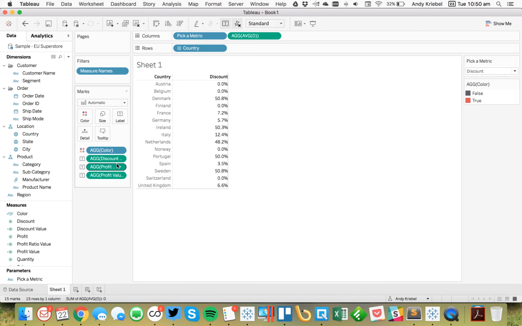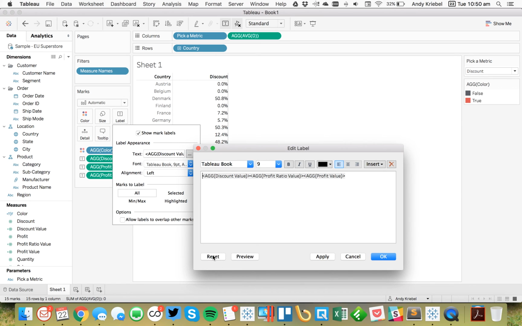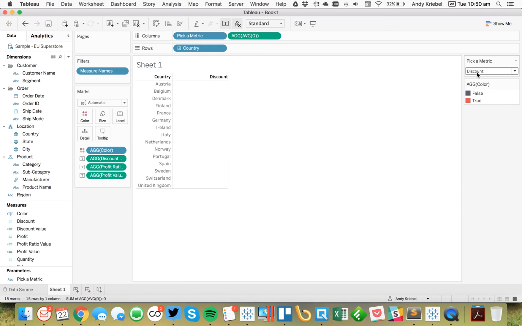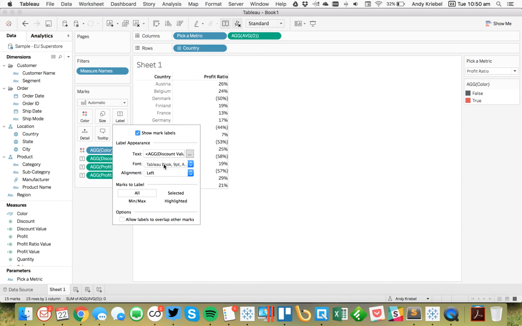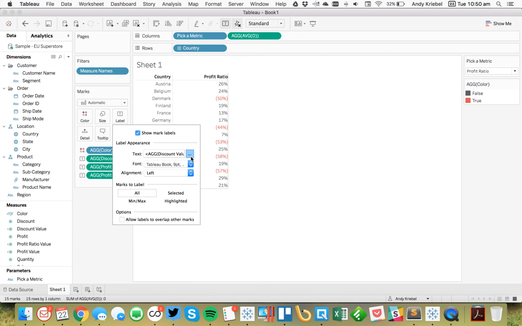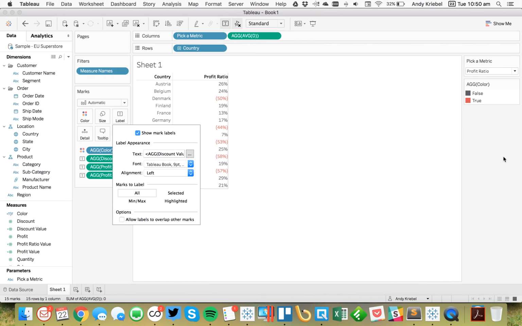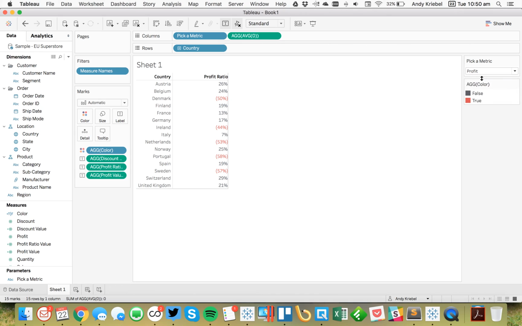Okay, but something's not quite right here, so let's go back into our label shelf and reset this. And if we go profit, okay, ratio. All right, so what is happening here? So let's go back in, we need to match the mark color. There we go. That's what I forgot to do. And I need to go back in and move all these back to the front. Okay, so now if we swap through these, you'll see that they color code just right. Okay, I like that very much.